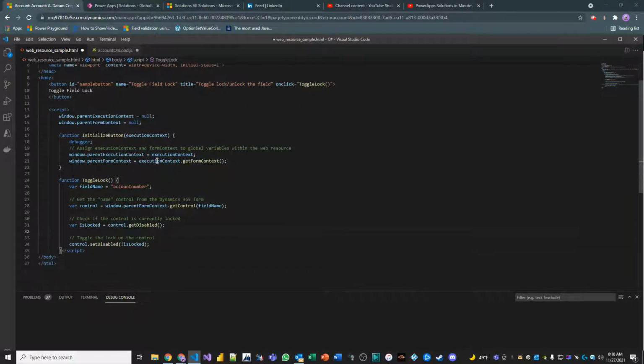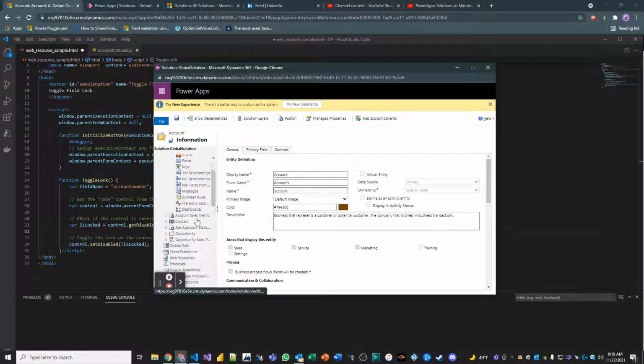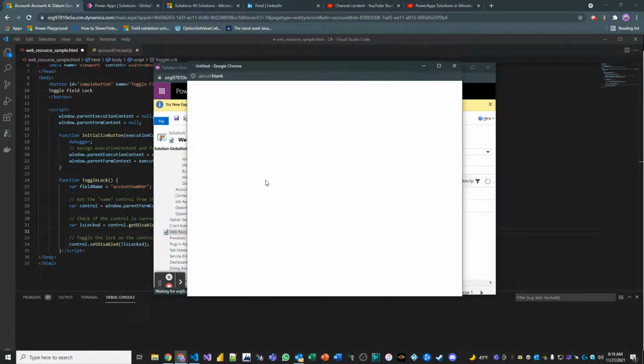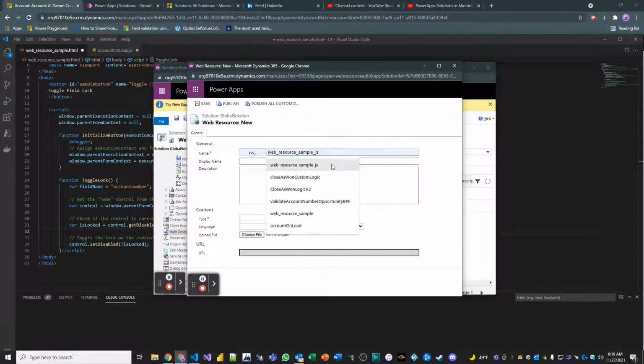Okay, so let's go ahead and get started by registering our web resources in the system, and then we'll take this for a test drive. All right, so we click new. This is going to be an HTML web resource that we're creating. Let's call it HTML web resource sample.